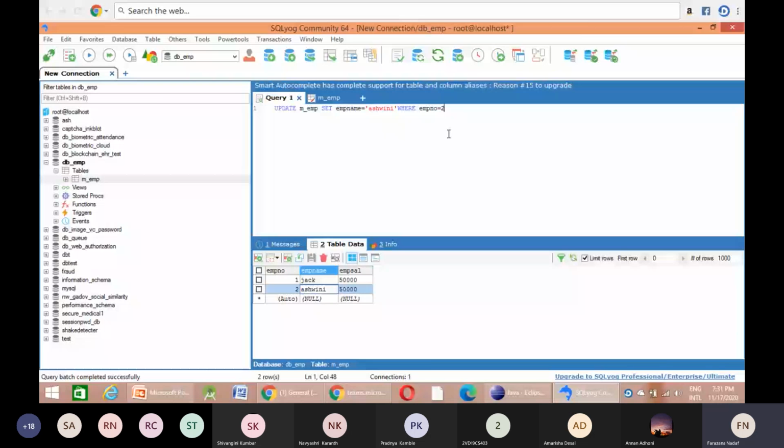Same for delete also. If I use delete from m_emp, all the data present in this table will be deleted. But if I want to delete only the employee named Jack, I want to delete that employee. How can I do it? Delete from m_emp where emp name is equal to, I can provide here Jack.